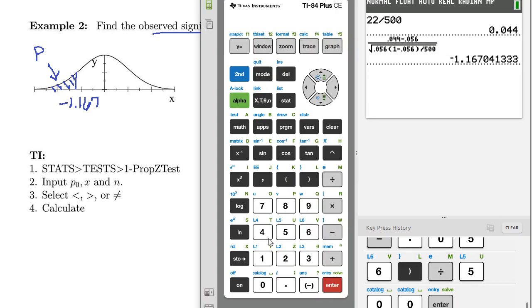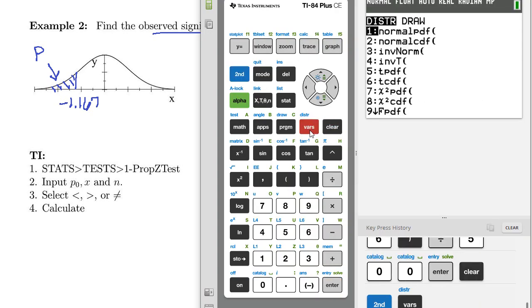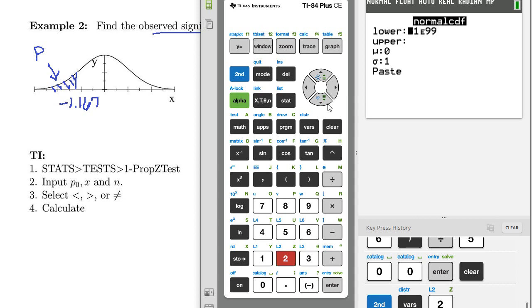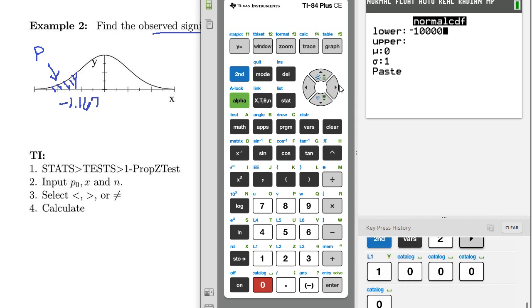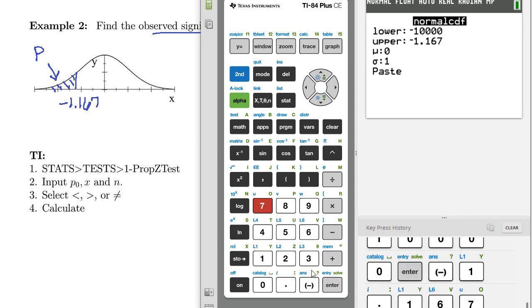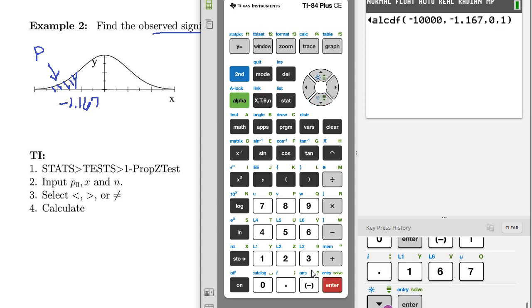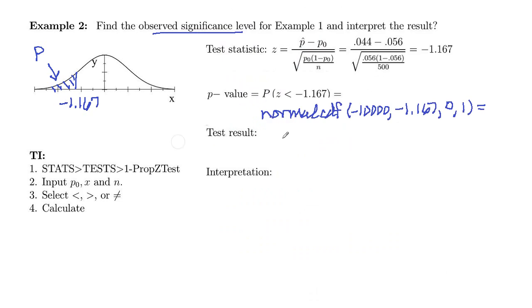So let's compute that. Go to second variables, normal CDF, number 2, negative 10,000 to our upper negative 1.167, mean and standard deviation 0, 1, paste it, 0.1216. Test result: our p-value, which is 0.1216, is greater than 0.05, which is our alpha, so we do not reject H0.